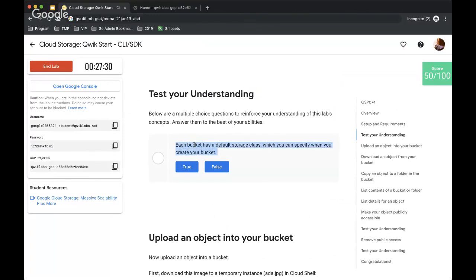Each bucket has a different storage class, which you can specify when you create a new bucket. We talked a few minutes ago about storage classes. We talked about the multi-regional, the regional, the nearline, the coldline. So the answer to this question is actually true. Yes, it's true, because we have multiple storage classes, and each bucket has a default storage class that we can change on the creation step.